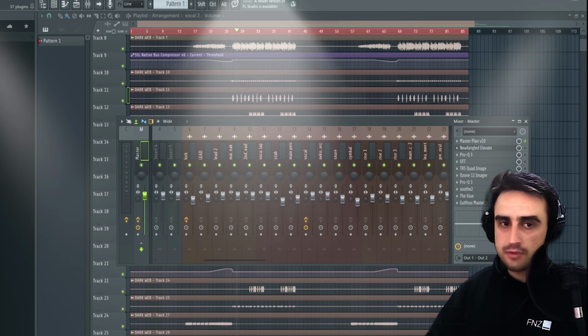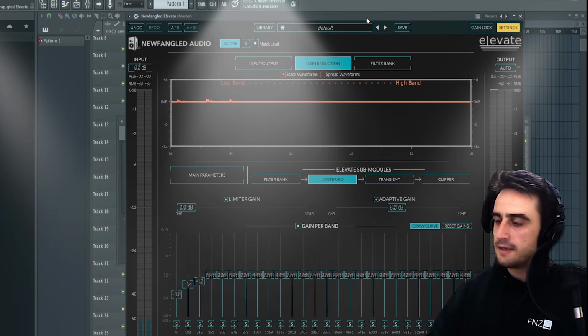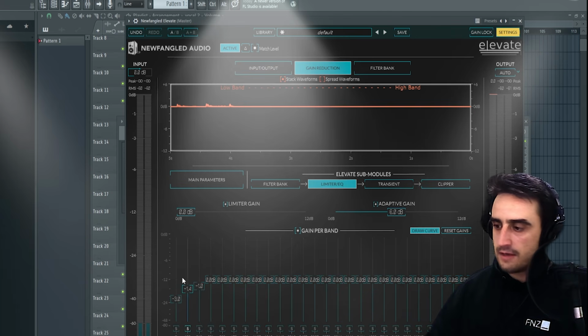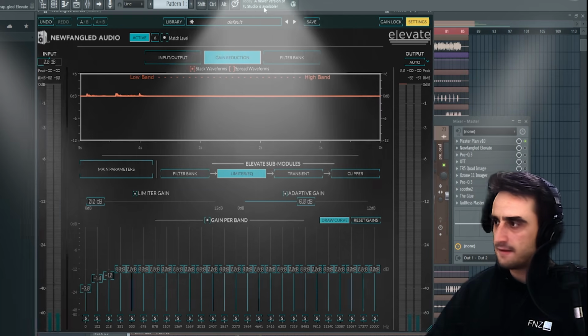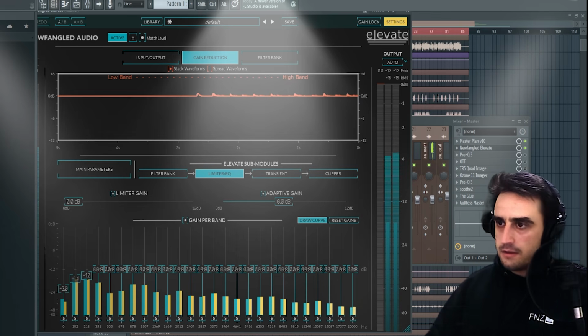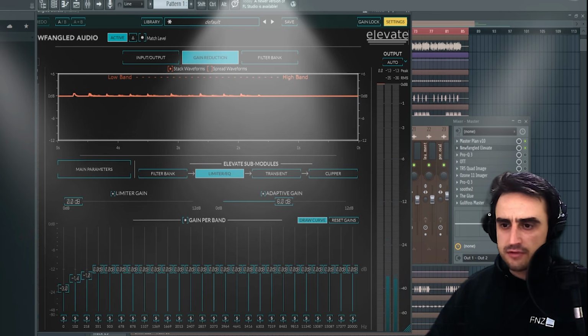So the next plugin is Elevate by Newfangled. It is a mixer for the whole audio as a whole, but it's just easier. You have a better perspective of things, and usually I cut the low end a little bit. I'm playing with the low end and the frequencies that are missing, but this time the spectrum looked good, and most importantly sounded good, so I did not lower or adjust any other frequencies.